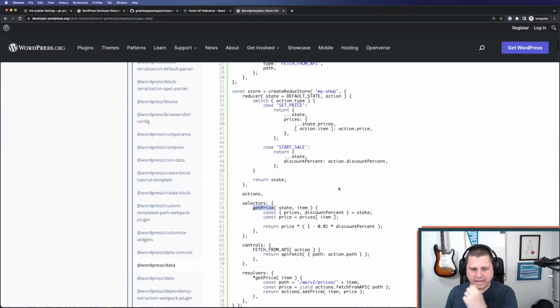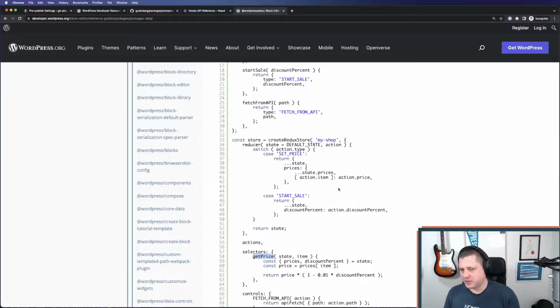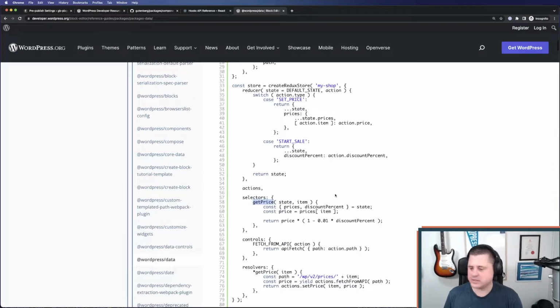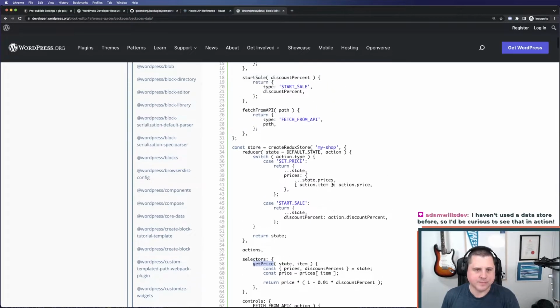So we could start with the useReducer hook, which is a React thing, or we could do it with datastore. There's 15 people on the call. Does anyone have any preference? You want to do a datastore? Do you want to do just a hook? And we'll see how it goes. I haven't used datastore before, so I'd be curious to see that in action. All right, Adam Wills Dev to the rescue. We're going to do a datastore. Woohoo! Okay, so let's do a datastore.